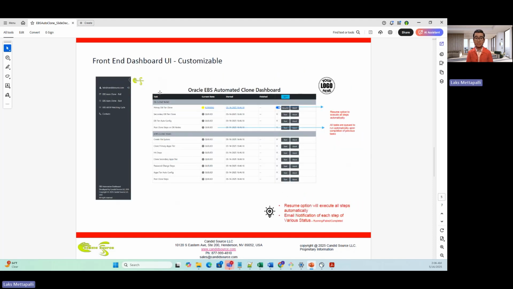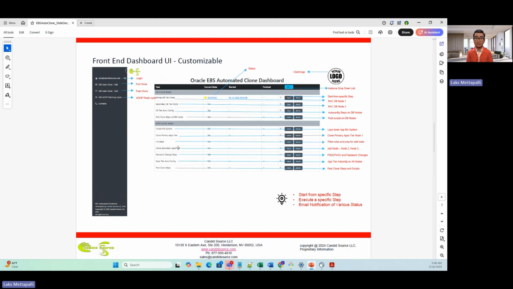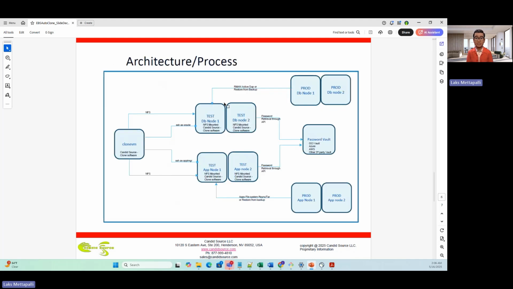This is how the front-end UI looks. I will go through a live demo. I just want to quickly go through the process.